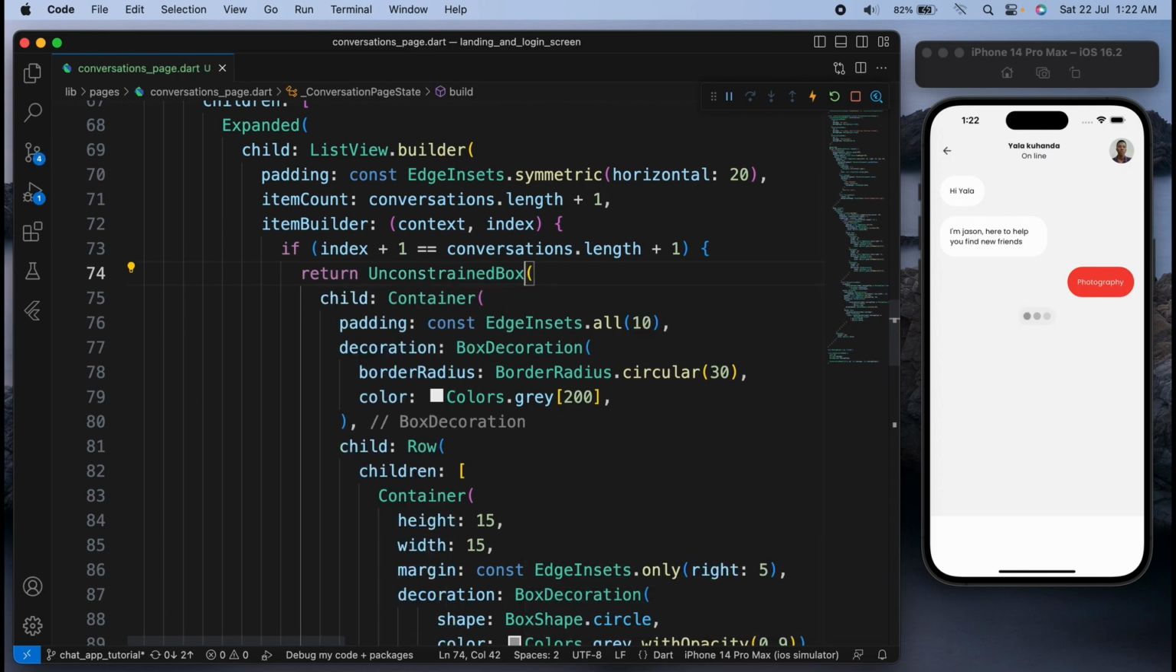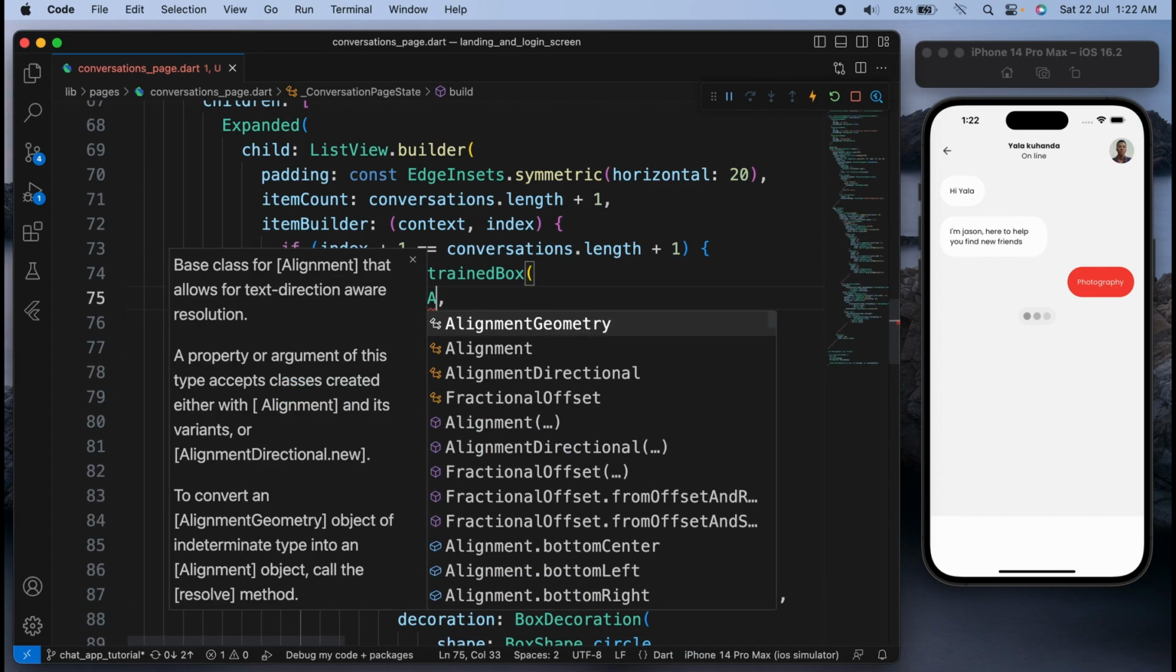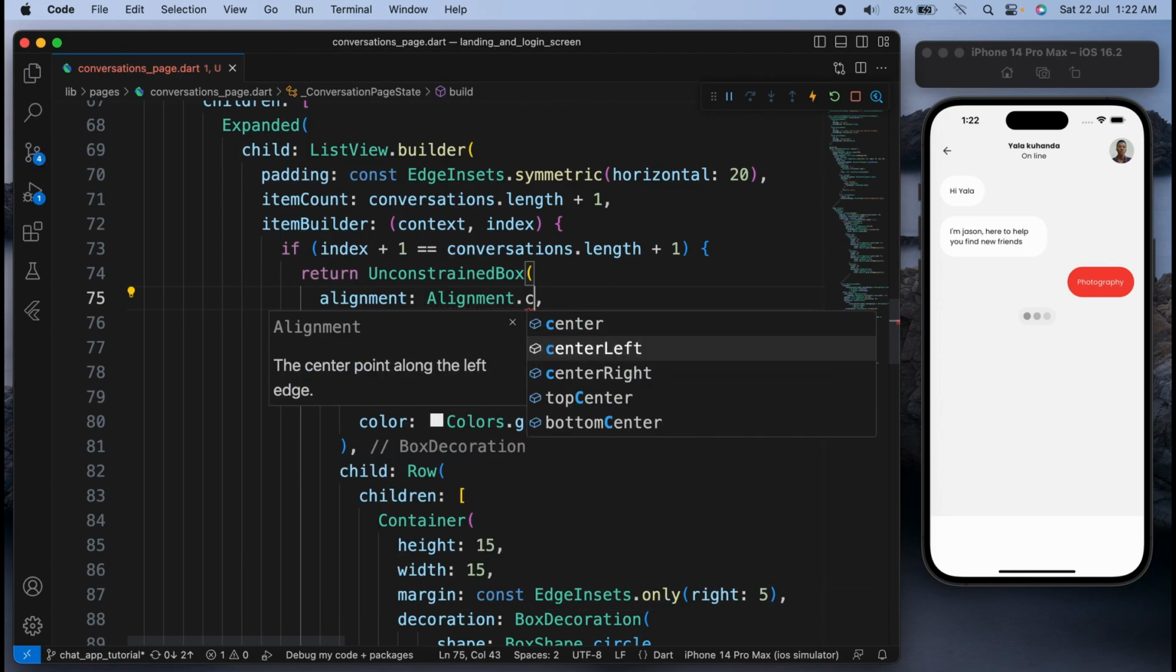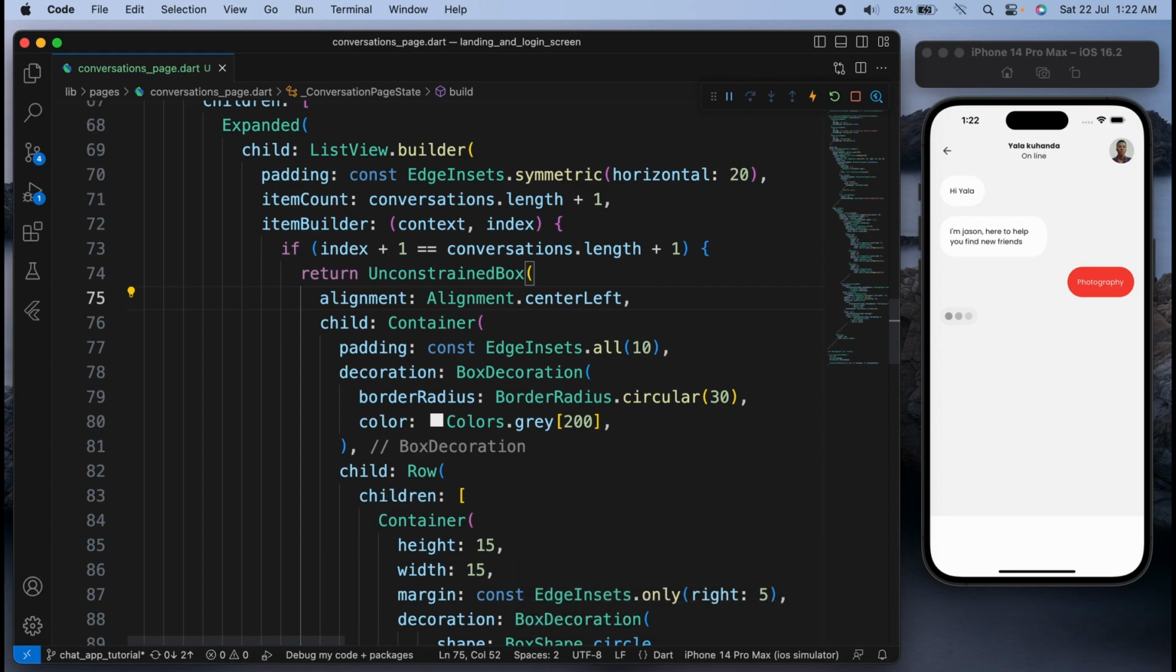Yeah, it's good, but it's centered, and we're gonna align that to the left side, center left, just like that, and boom, everything works. We're good. We are good.